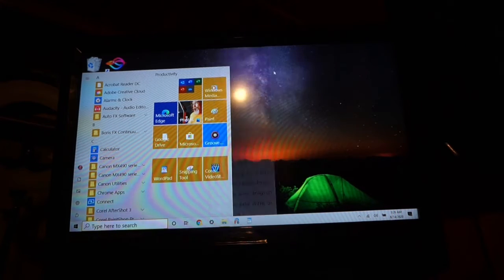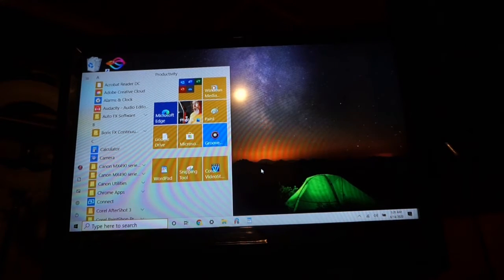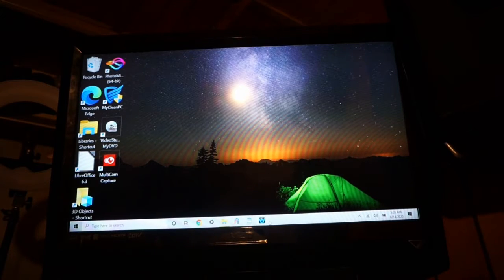Let's pin it to the taskbar. I'm tired of looking in there. Here we go. One click will open it there.